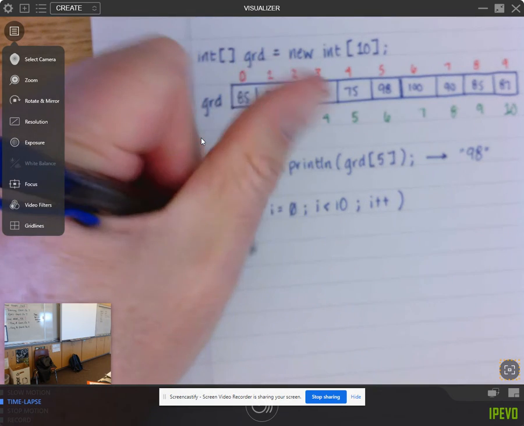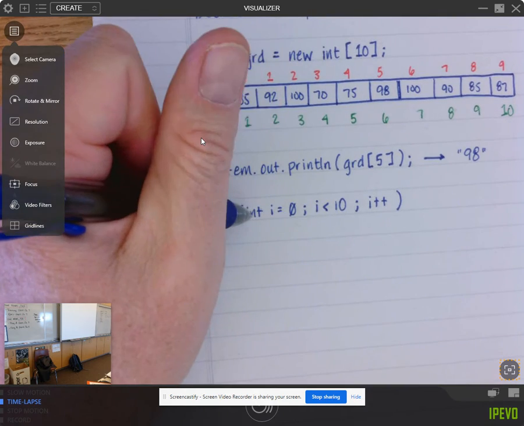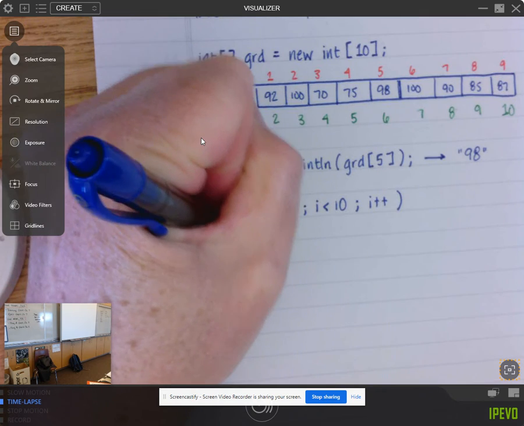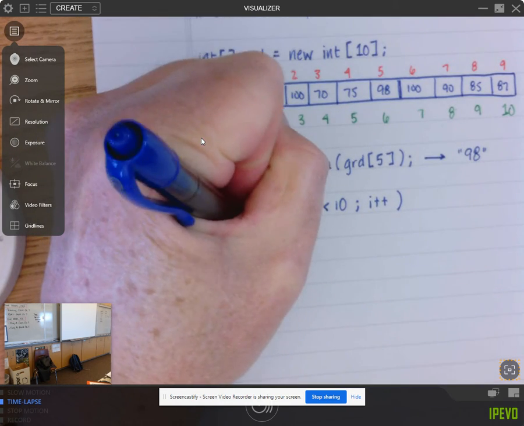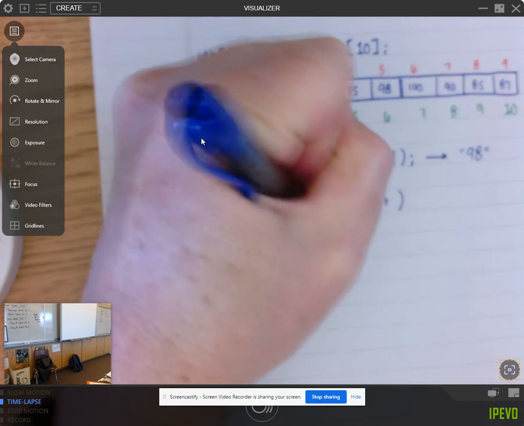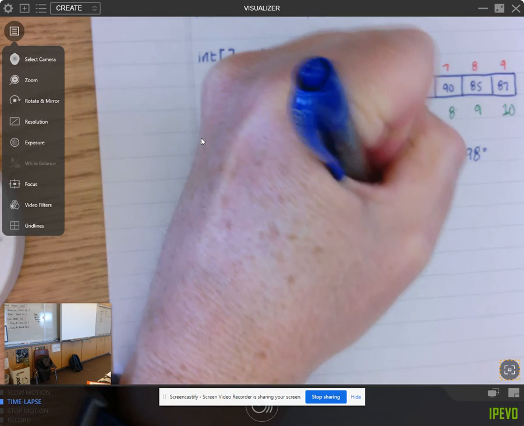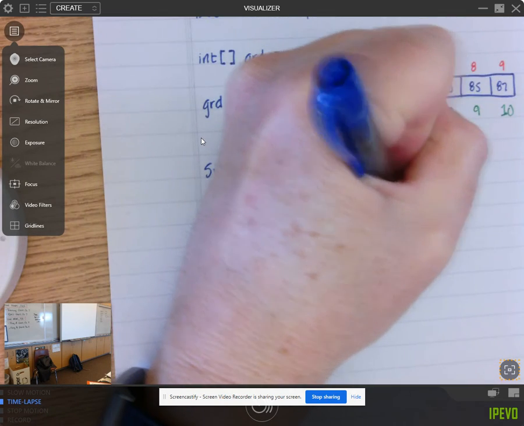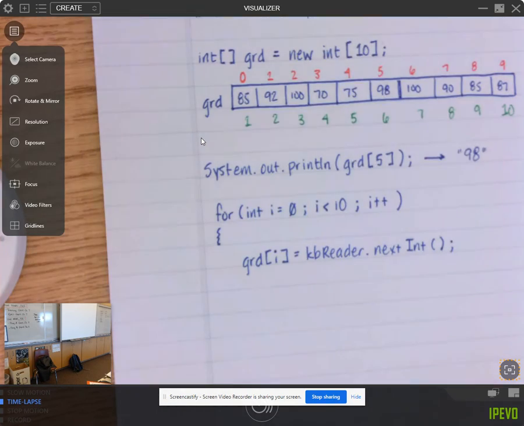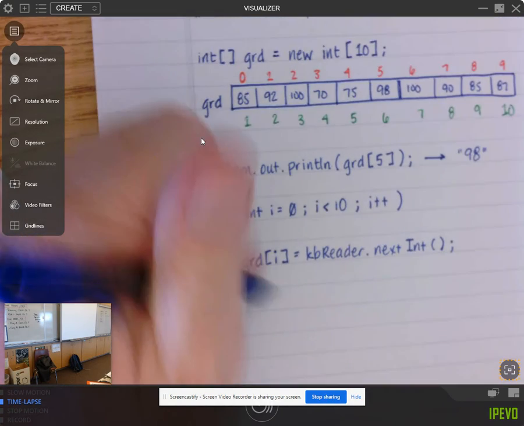So if we're going to use this loop to load the array, we would say grade sub i equals KB reader dot next int. That will allow us to enter these values from the keyboard, and it will load them into the index as we need.